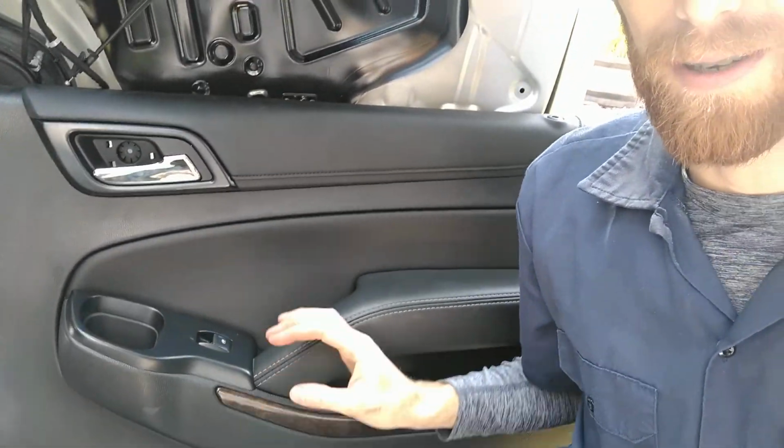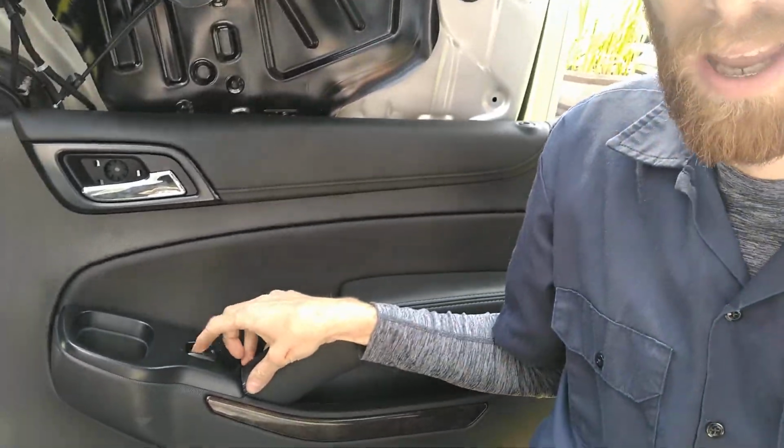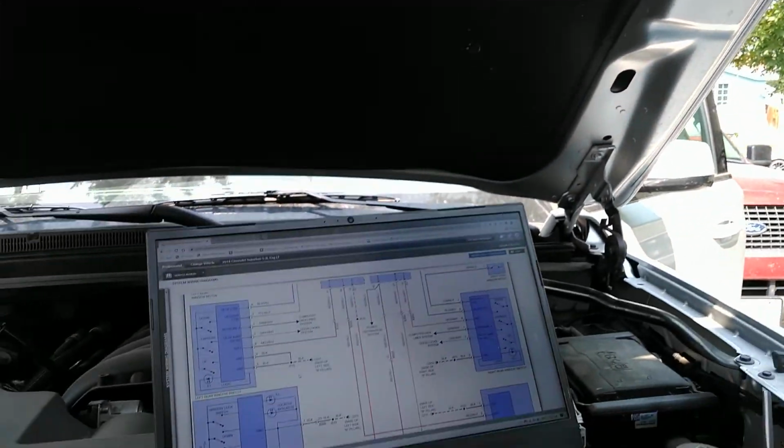Obviously, this door is apart, but when I was flipping the switch, it wasn't working. All right, so I was able to verify that pretty easy, and then I also verified that the issue with the instrument cluster showing that the door was ajar was also the case, and it was. So after that, it's time to gather some information.